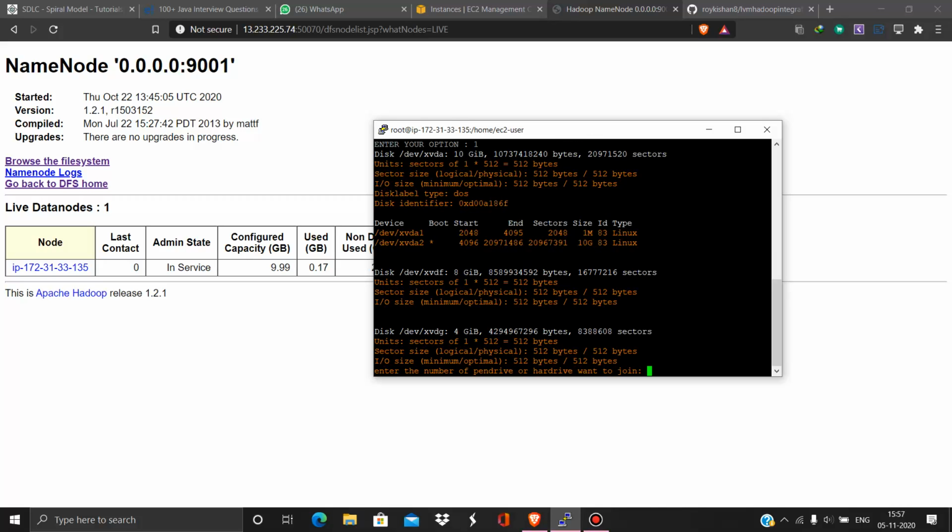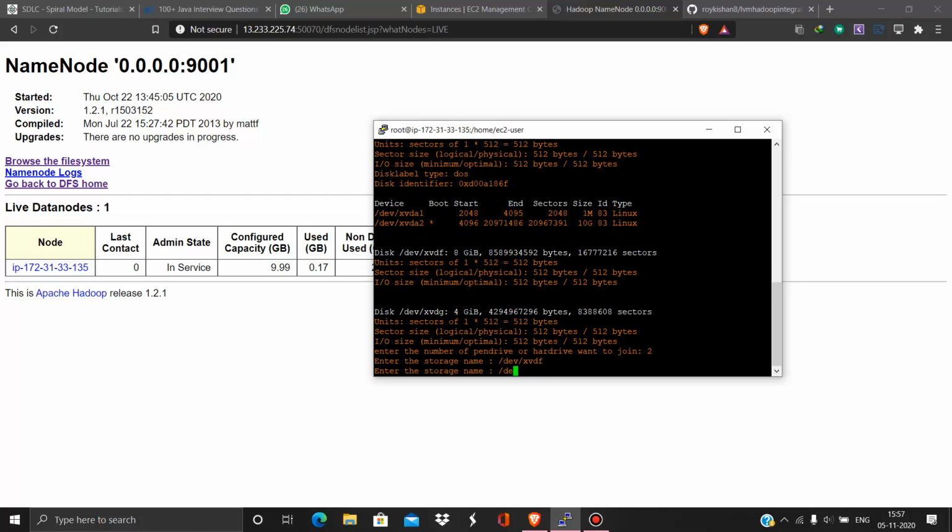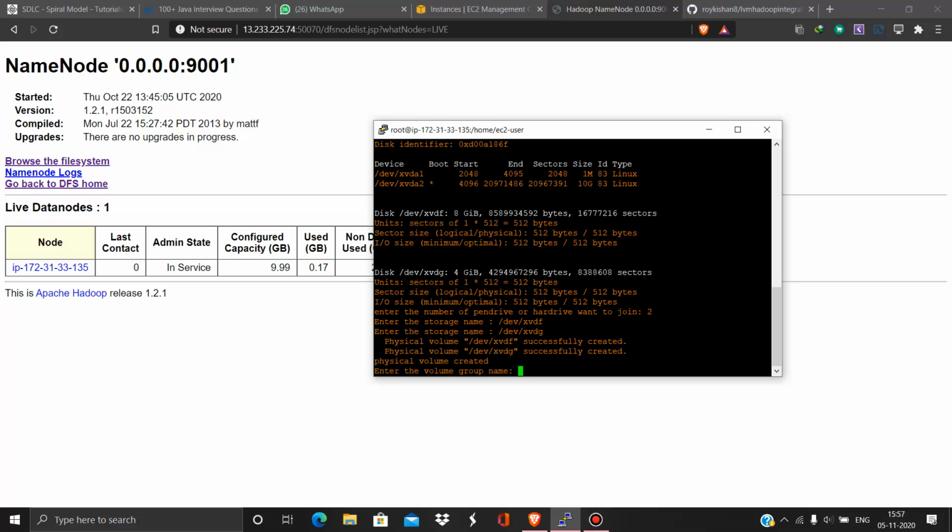Now it is showing: enter the number of pen drives or hard drives you want to join. We want to join these two drives, 8 GB plus 4 GB, so we will get 12 GB storage. So for this, we press 2. Now the first storage name is /dev/xvdf. The second storage name is /dev/xvdg. From here we are getting it, okay. Now we will press enter.